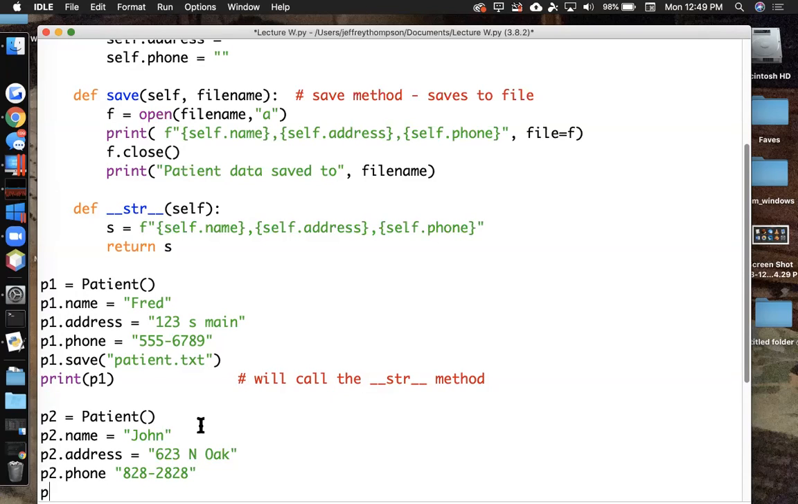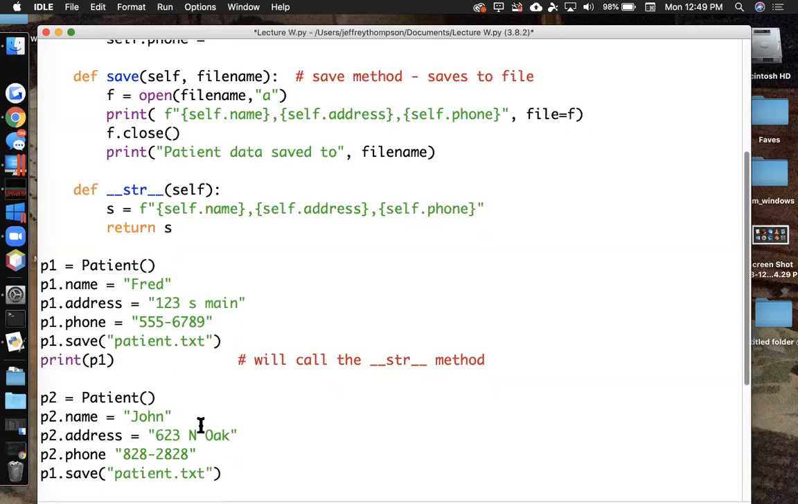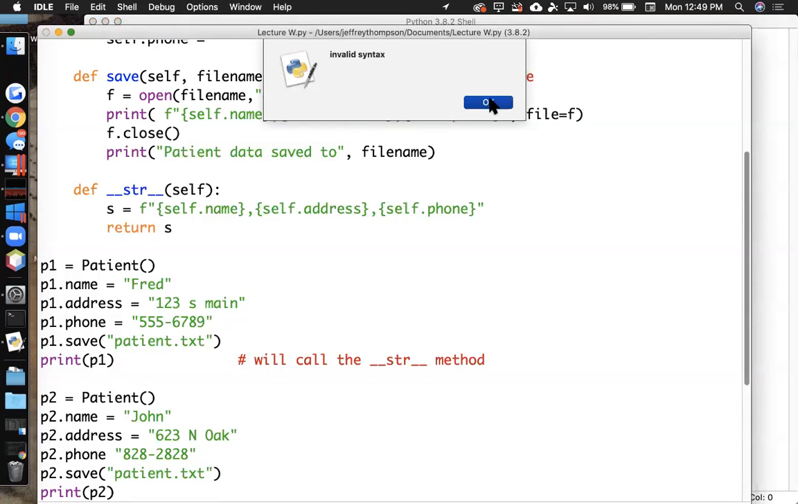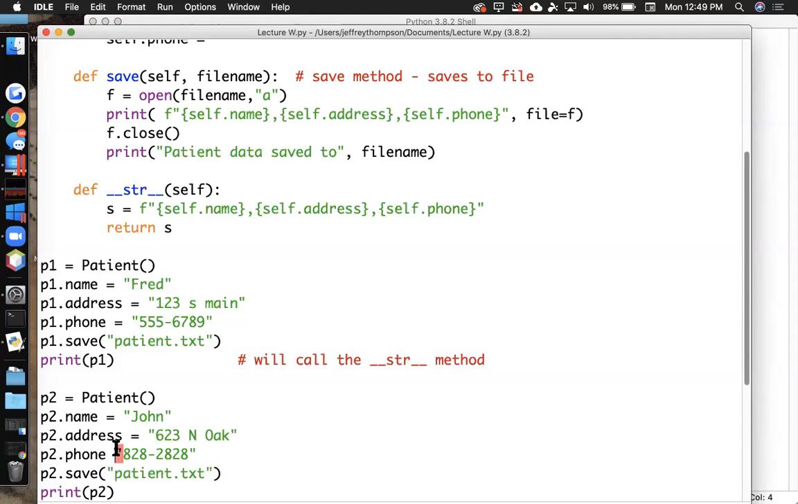And we're going to save this into our patient file as well. And we may as well print that patient out as well. Print P2. Whoops, I accidentally called P1 here. I don't want to save the first one a second time. There we go. Invalid syntax. I forgot my equal sign.